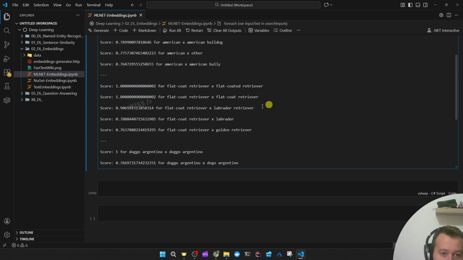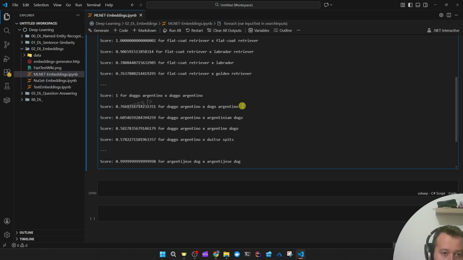So flat-coat retriever, Labrador retriever, pretty good, Labrador, and then golden retriever, all high scores, really good.